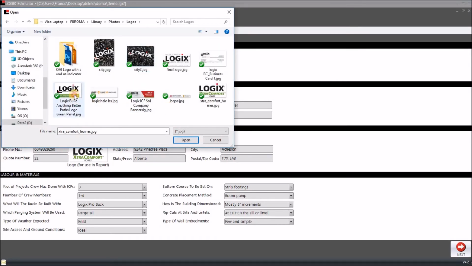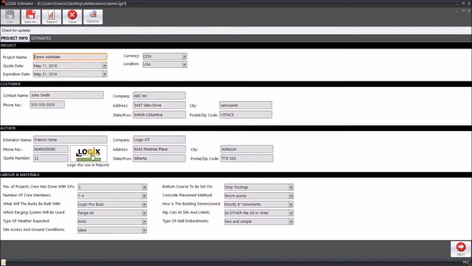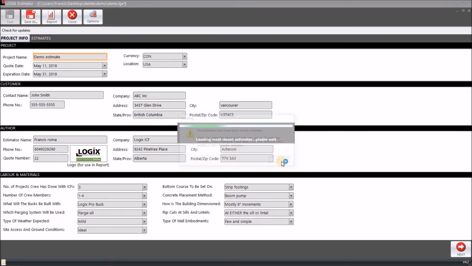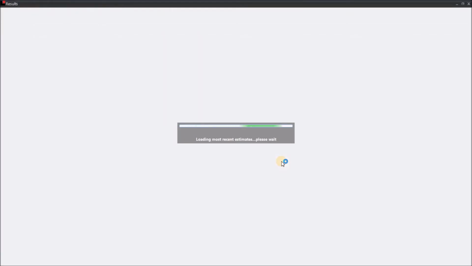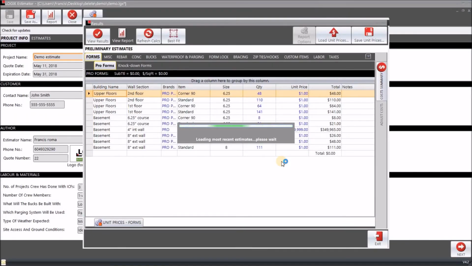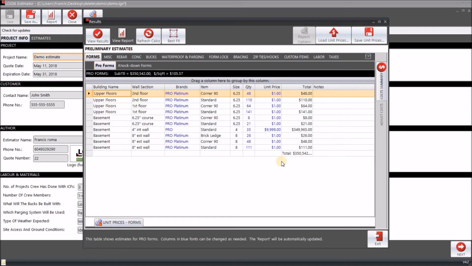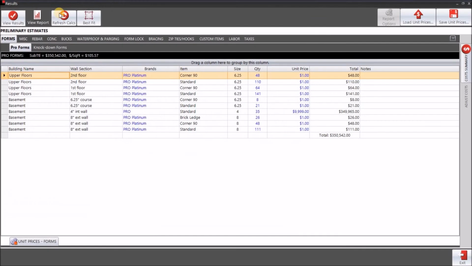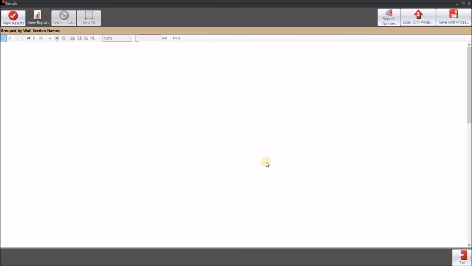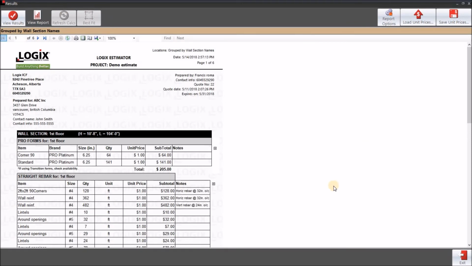Let's choose that one. So it gives you a preview of the logo that's going to be used in the report. So if I click report again, and then go view a report, you'll see that the logo changed. So whatever logo you choose will be your default until you change it next time.